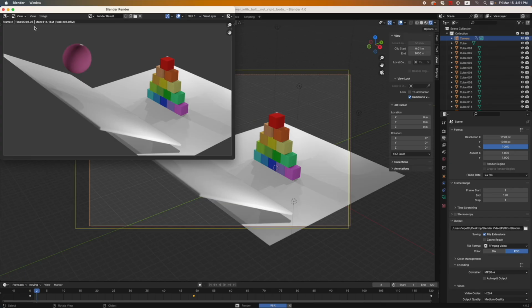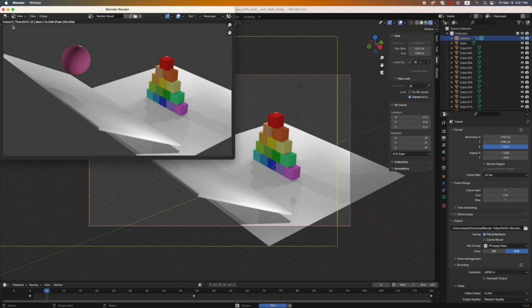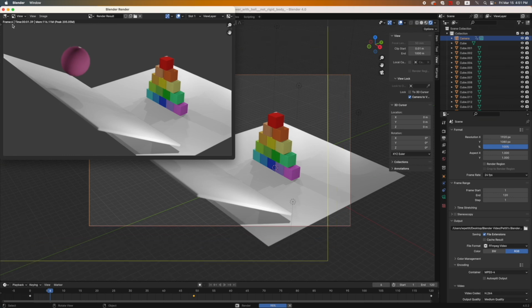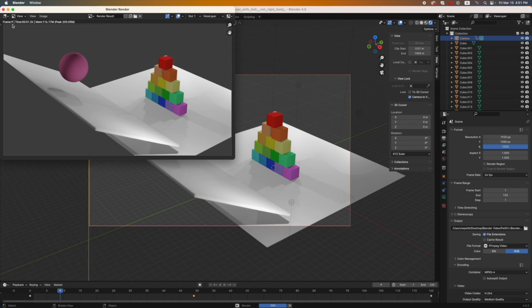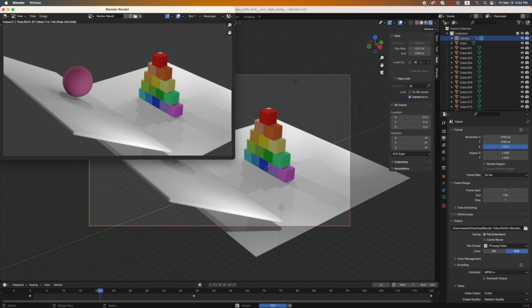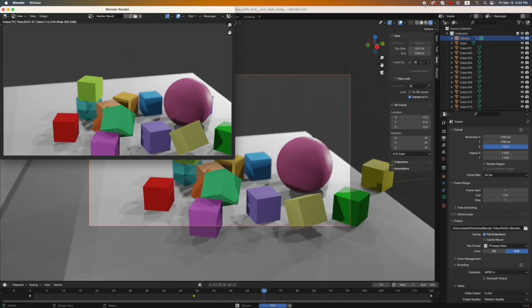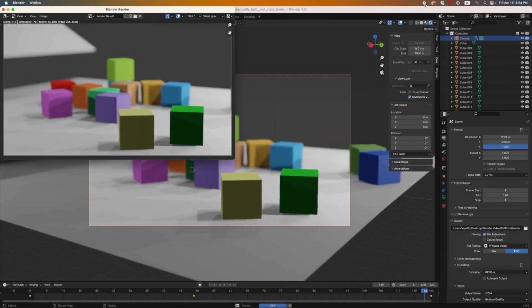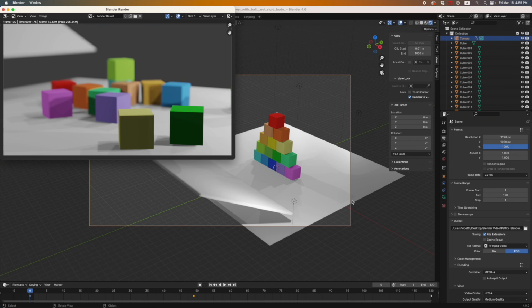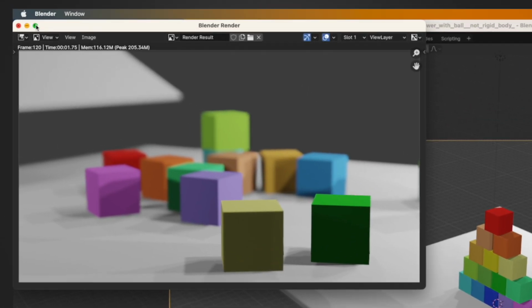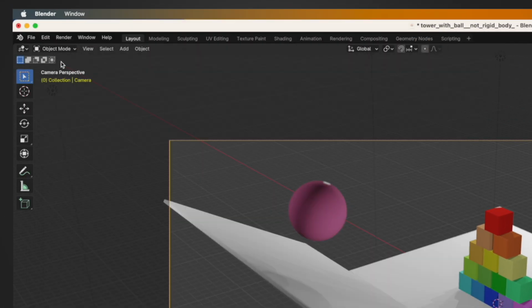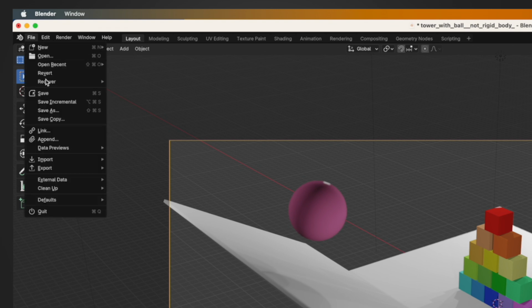This might take some time, but just let it go. It's on frame 4 now, frame 5. Mine's going to go all the way to frame 120, and then I will have a finished video. Let me speed up time here so you don't have to wait. Once it's made it all the way to the end and it's finished, you can just close this guy right here and save your Blender file.